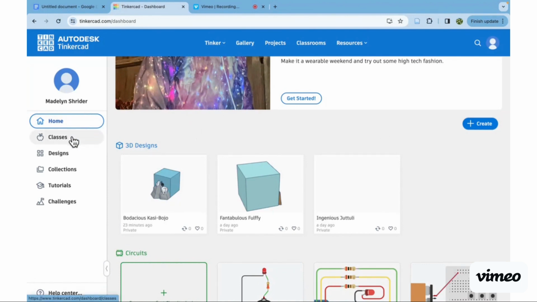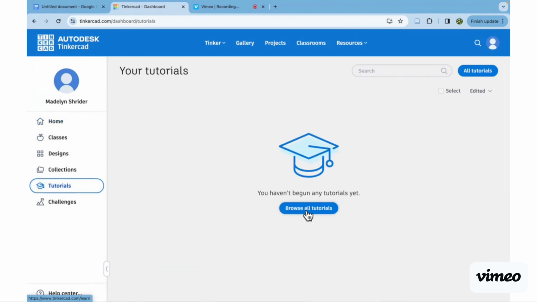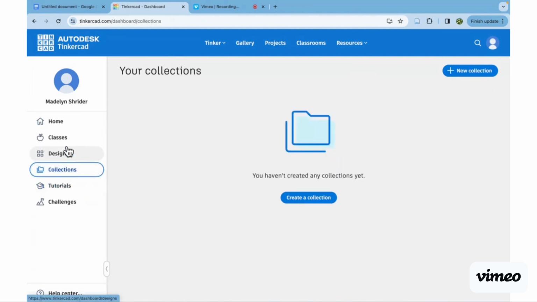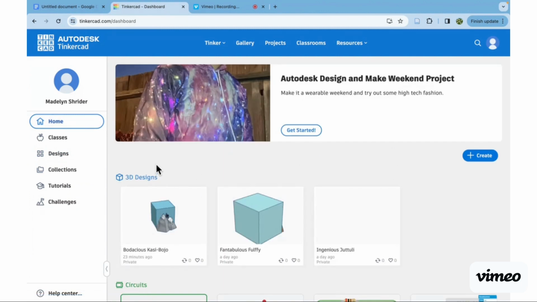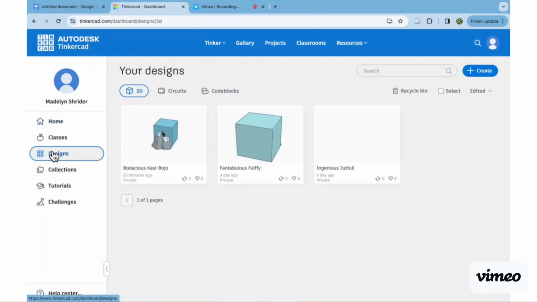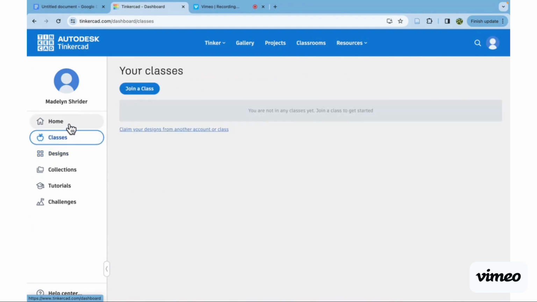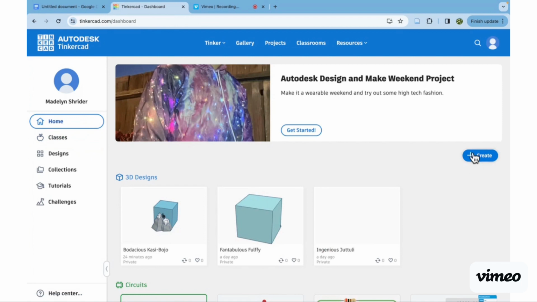Over here you have home, classes, designs, and so on. They do have a tutorial section, where some people will give you tutorials on how to make things, which I can upload into your dashboard once I finish this. And over here you also have all of your previous designs that you've made and some of your classes that you can join. So maybe some of your future classes will use this.